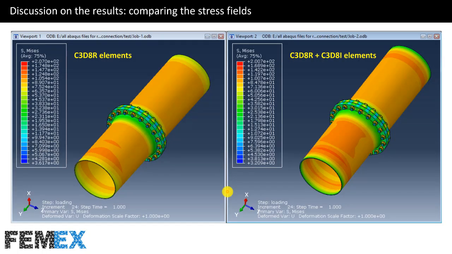Now I want to talk about comparing the stress fields. Here we have the von Mises stress contour of the first model, and here we have the von Mises stress contour of the second model. And you can see some similarities between them, but also some differences. And here you can see that in the second model, the stress resolution is higher than in the first model. And it's because of using C3D8I elements in these regions. So the bending stresses are calculated more accurately.